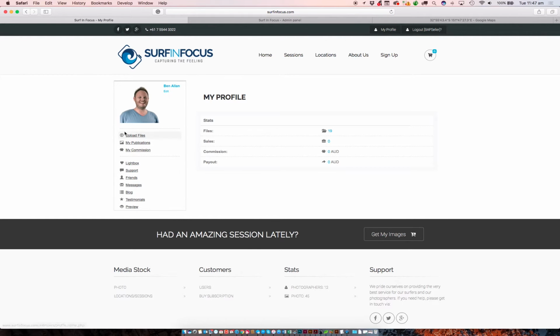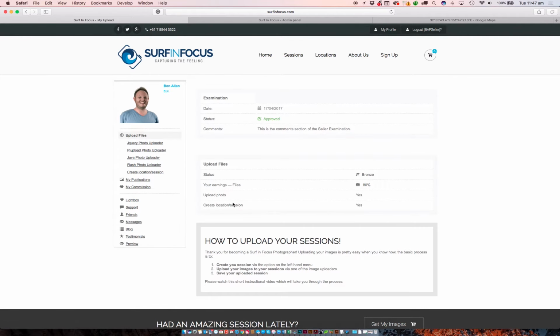So just to recap, when we go to upload files, we want to go to create location / session. First, create the beach if it doesn't exist. If it does exist already, then you can go straight ahead and create a session. Once you've created the session, use the photo uploader to upload the session, set the settings and assign it to that, and your photos will be uploaded.